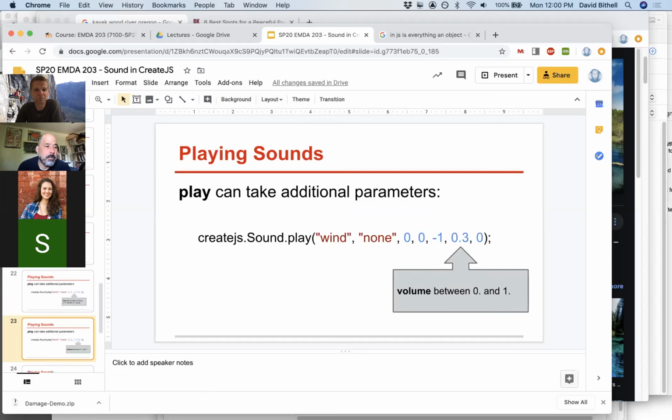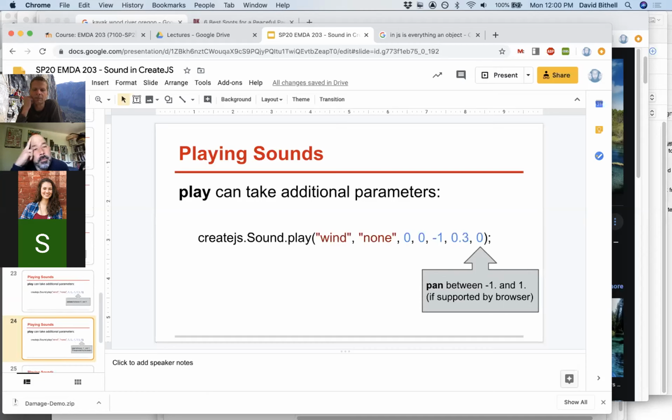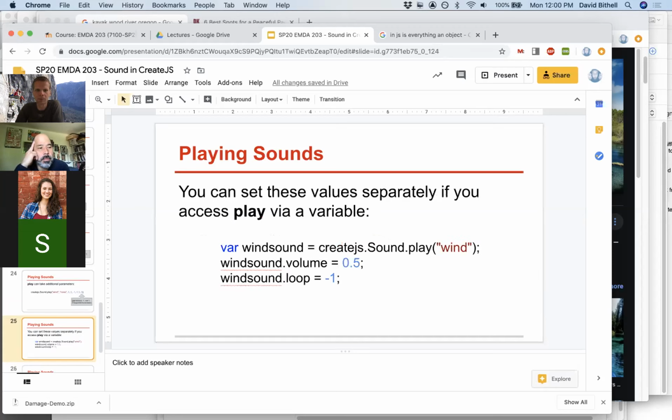A volume, which is a value between 0 and 1, and then a pan. Not all browsers support it the same, but if they do, -1 would be all the way to the left, 1 would be all the way to the right. And then you can do all that when you're playing your sounds.